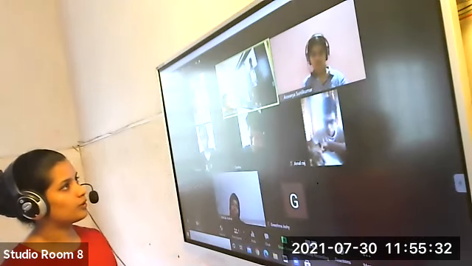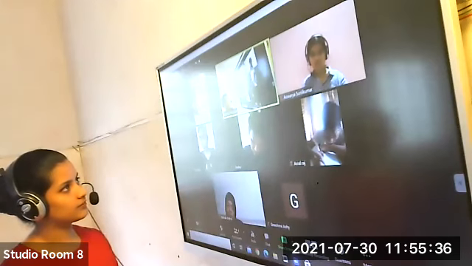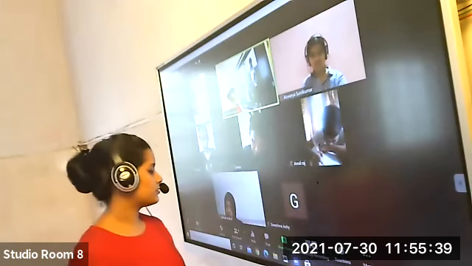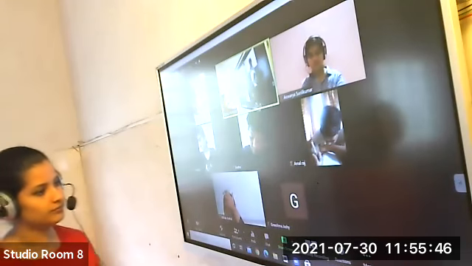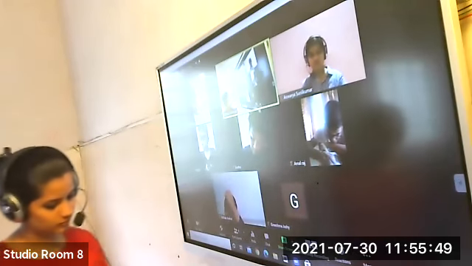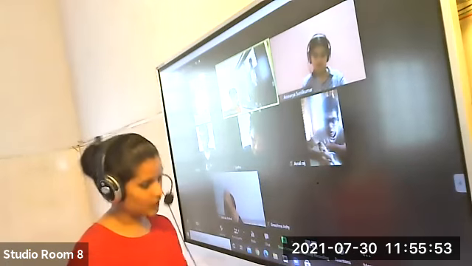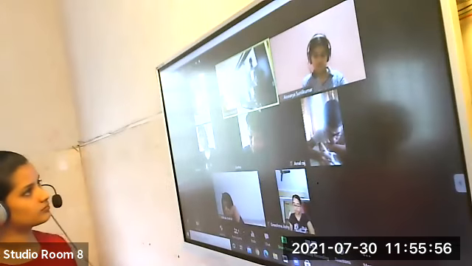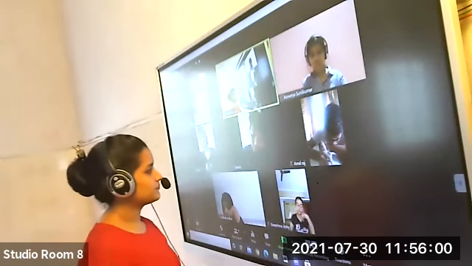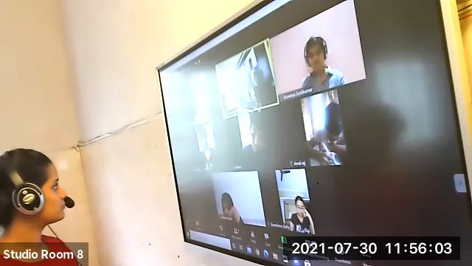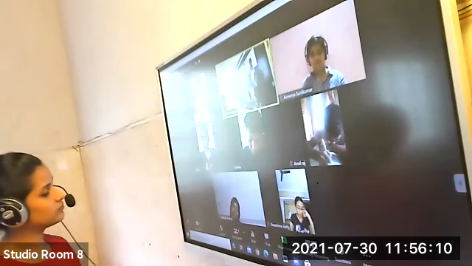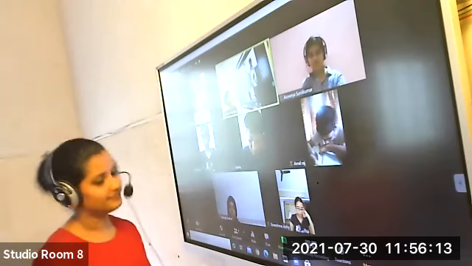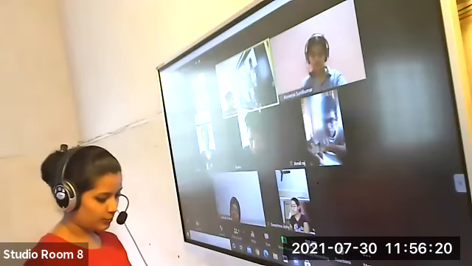Options: open-ended, closed-ended, very difficult, none of the above. Any idea? Open-ended. Most of the creativity tests are open-ended.